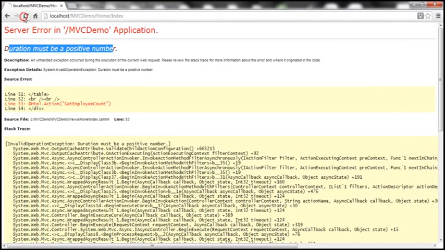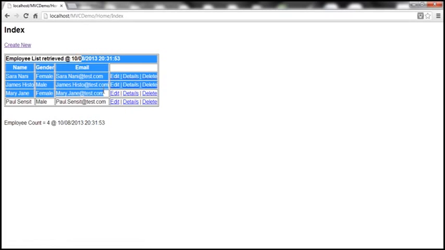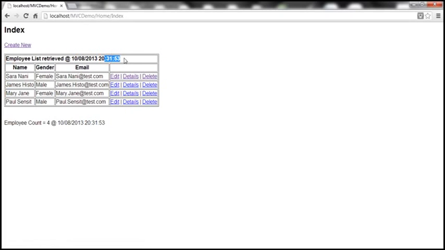Let's refresh this view and see if it works. Okay, look at that. The employee list is loaded at 3153. Now, we are not caching this index data, so this time is bound to change, but this time shouldn't change. So let me refresh that. Look at that, this time keeps changing, but this is not changing. So we are able to cache portions of our view. Alright.